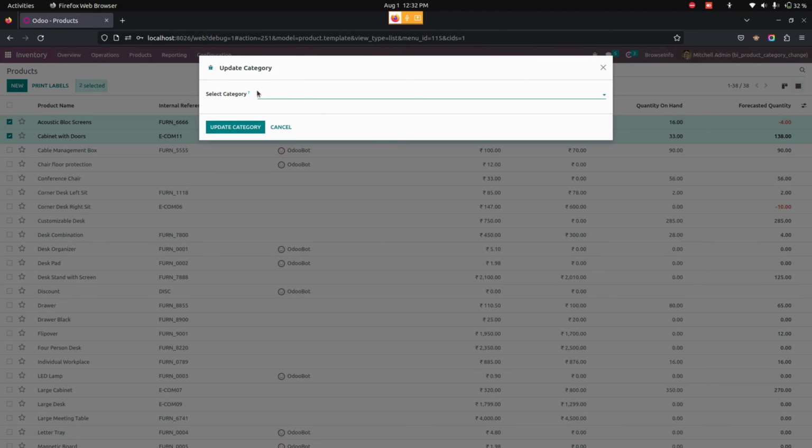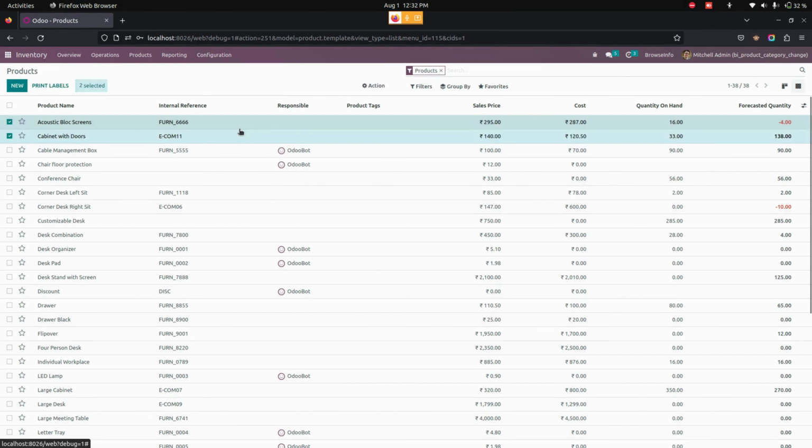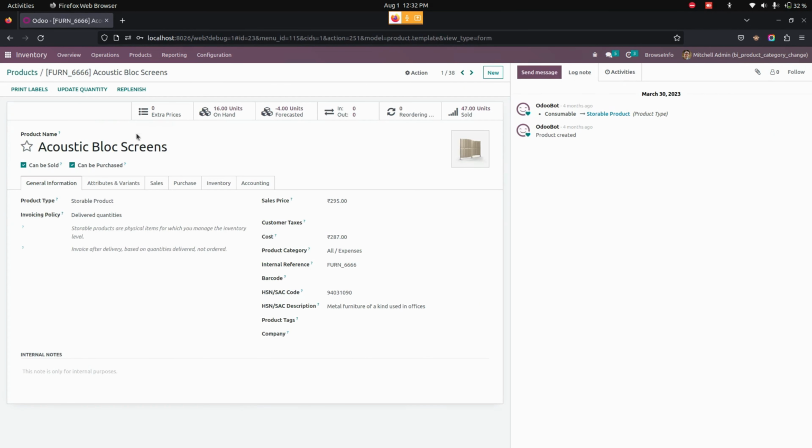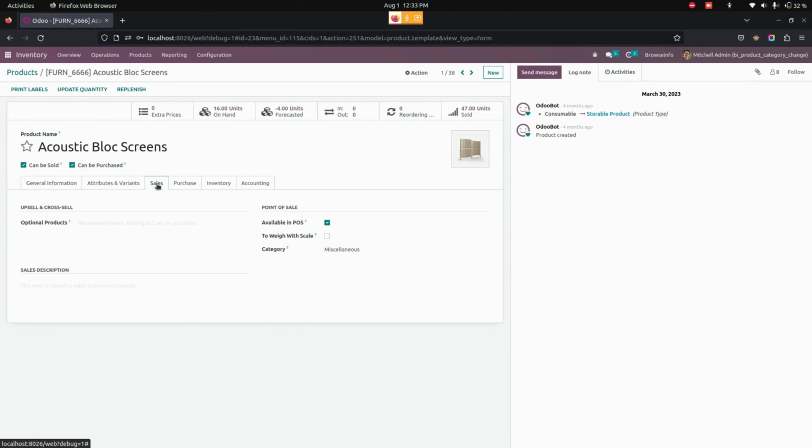Once you click on that, it will open a wizard where we can select a category. For example, let's select a category like expense. Okay, so let's update the category. Once you do that, you can see the category has been updated. Now in the same way, you can see a point of sale category as miscellaneous.